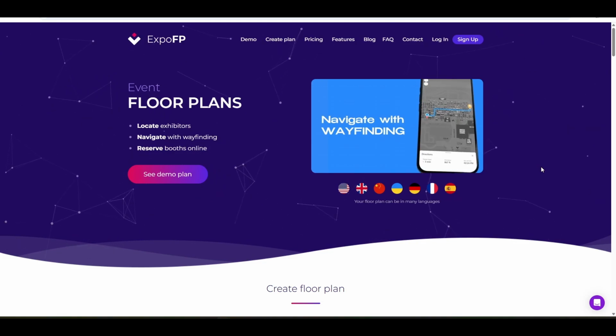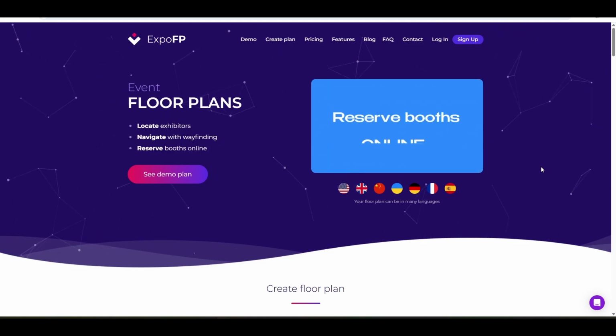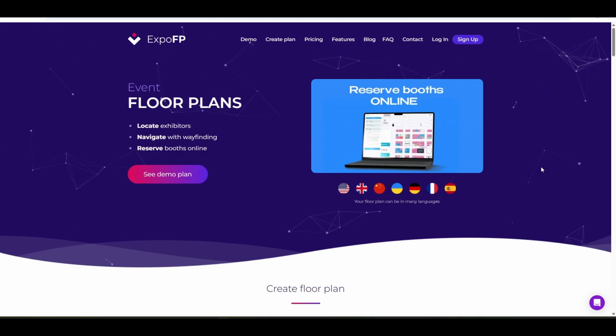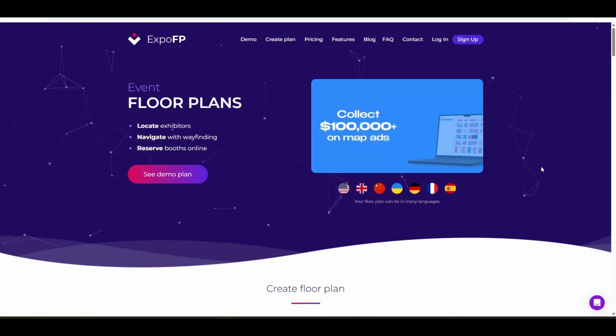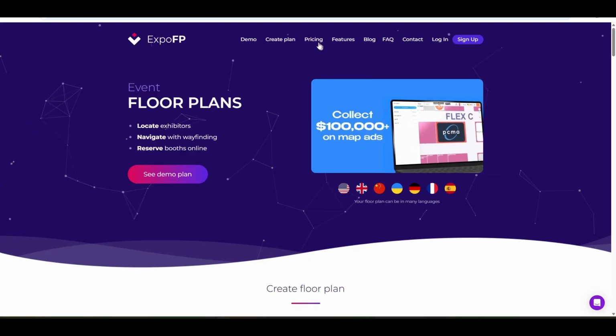Today I'm going to show you about some of the choices you have when you are creating a floor plan with ExpoFP and demonstrate how to use the pricing calculator. To start with, here's the page where you will find our pricing information.